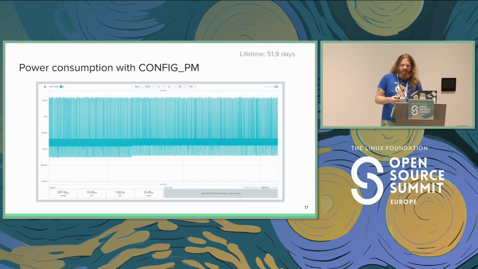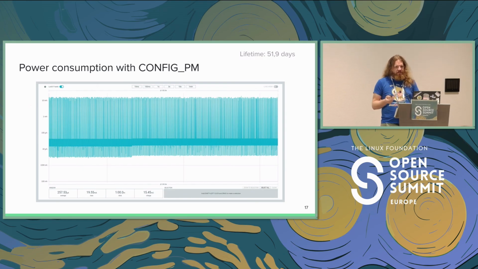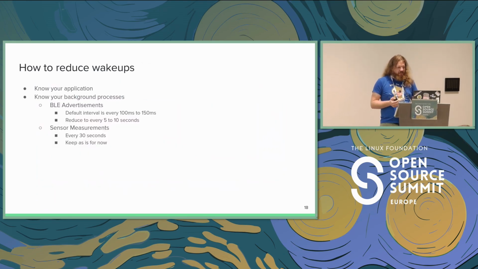So I have to know what my application is actually doing. And here currently I've got Bluetooth activated. Your application in Bluetooth is sending advertisements every 100 milliseconds to 150 milliseconds per default configuration. I reduced that to send it every 5 to 10 seconds because it's a sensor. The temperature is not going to fluctuate every millisecond, and even if it does, I don't want to send it out every millisecond.